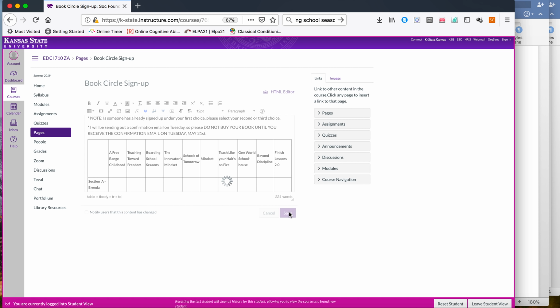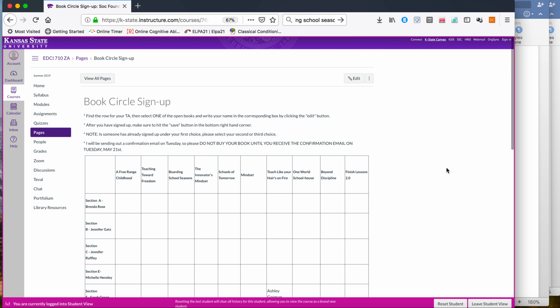That will save your name on the list, and you'll see that your name pops up under the book that you selected. Once the name is in a book, and if you're in that section, please make sure to select a different book. You cannot sign up for the same book. You need to have different texts. So our Book Circle sign up page, that's how you're going to take care of it. If you have any questions about that, please let your TA know.